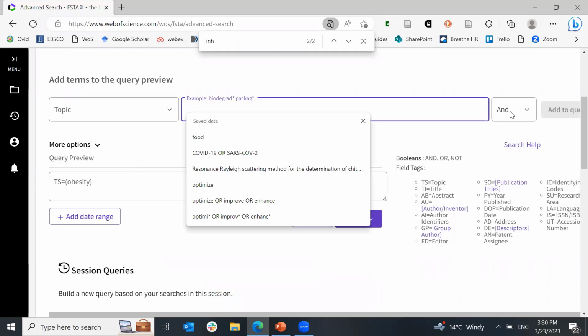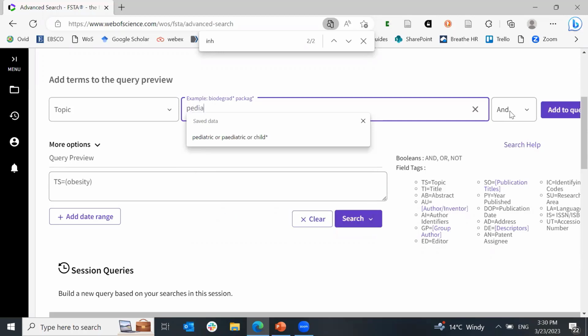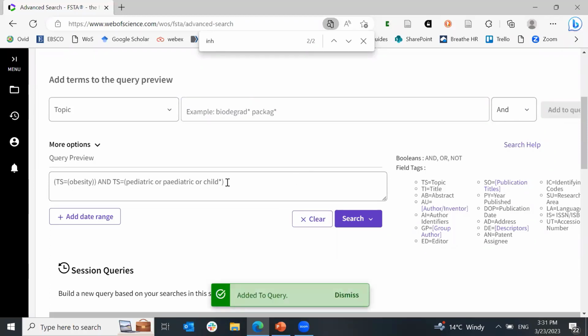And then we could add our next concept. So we can do the same thing that I recommended with keeping the concepts all together in a box. So pediatric or pediatric spelled this way, or child. So children or childhood or child, and then add this with and to our search. And you can see how these have all been put automatically inside the parentheses so that they are grouped together.